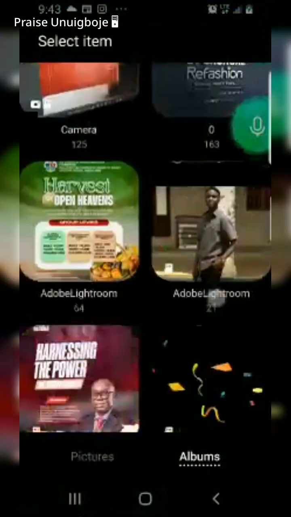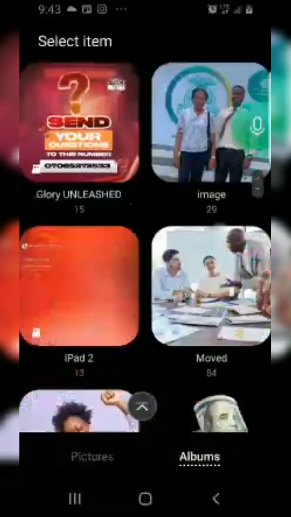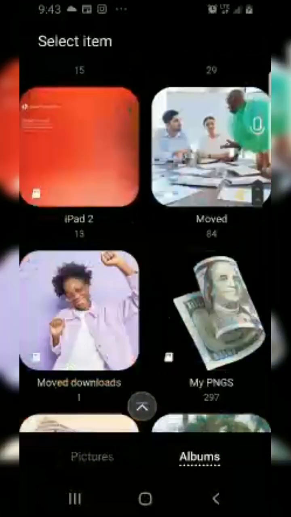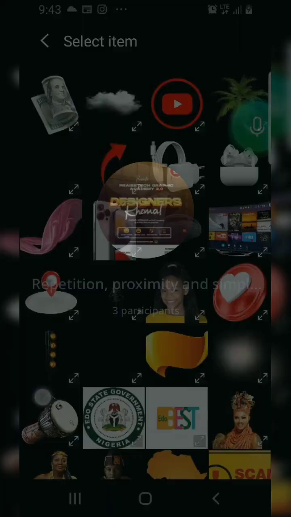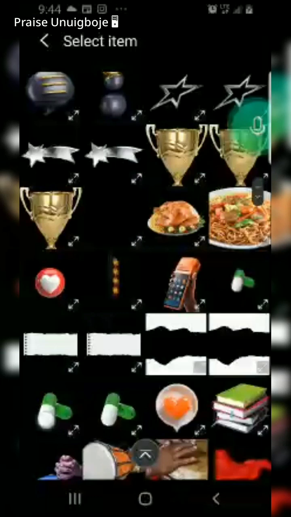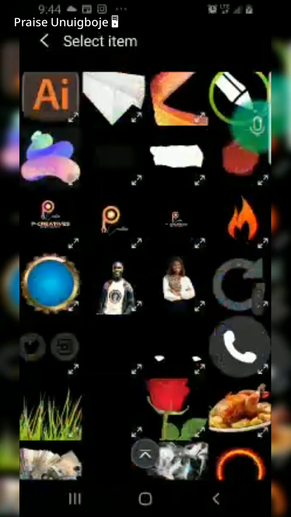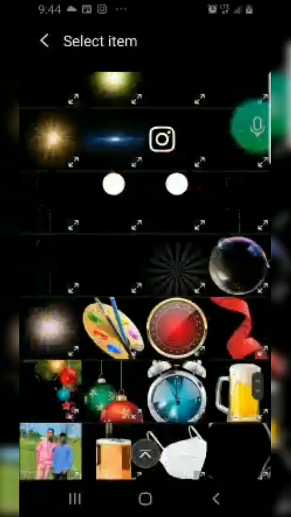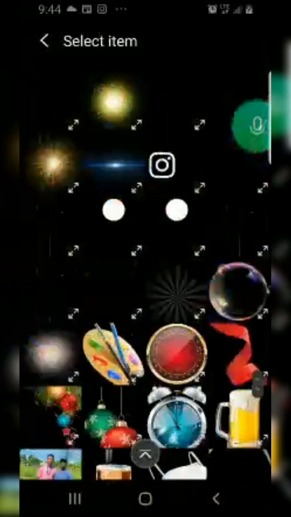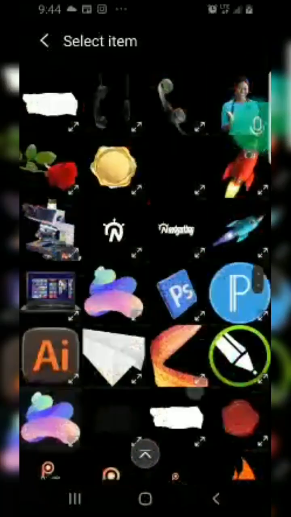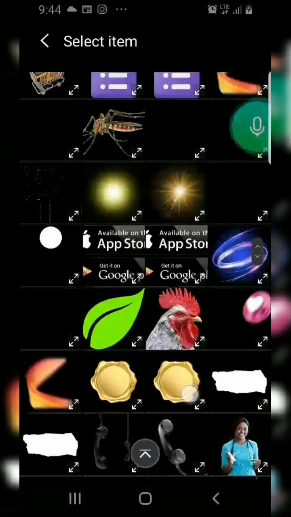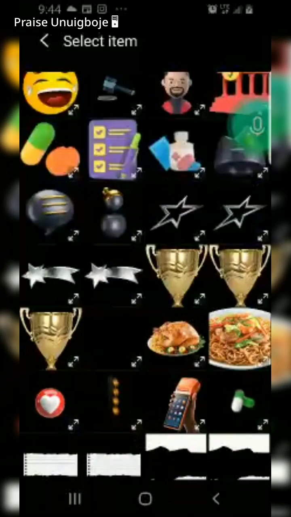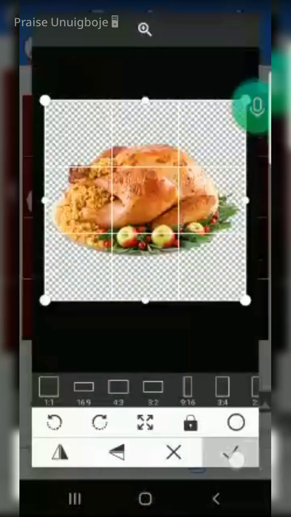Let me just move over to my PNGs. Okay. I have a few PNGs here. So I'll be making use of the PNG of a food. You understand? Food PNG. Okay, I just decide to make use of this for this.